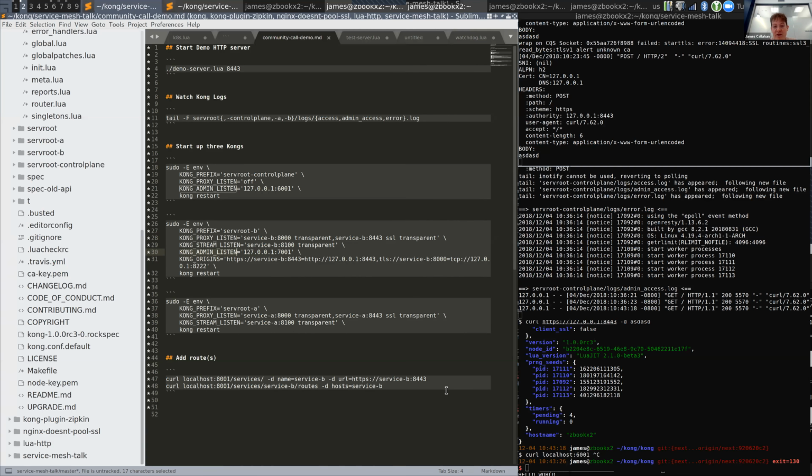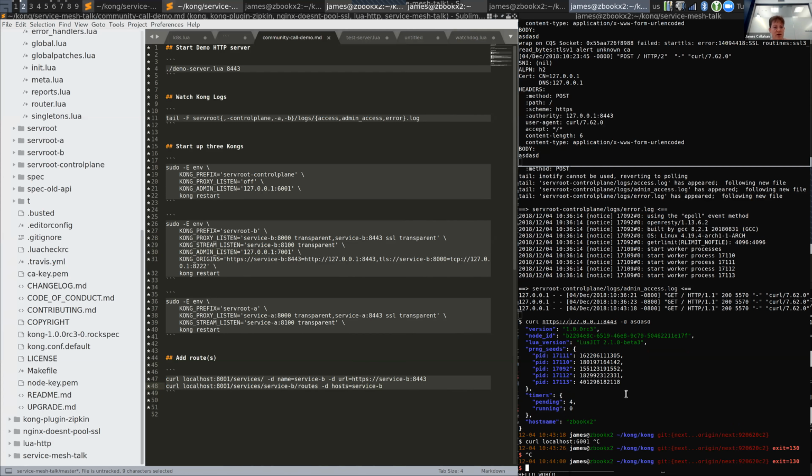Cool. So then I've gone in and added a service with the name service B, where it points to the URL HTTPS service B port 8443. And then I've added a route to that service, which says to match on service B. That is just the same as the Kong admin API today, if anyone is familiar with it. And notice in this demo, those are the only 2 configurations that we did by calling the admin API. Everything above those were done by configuring environment variables or Kong.conf.